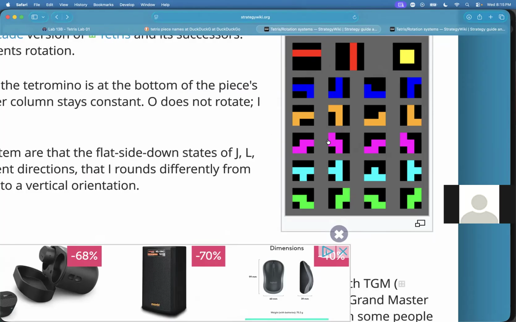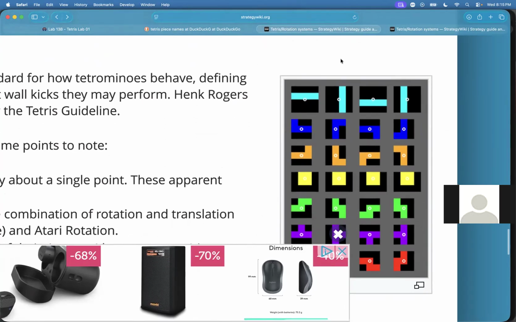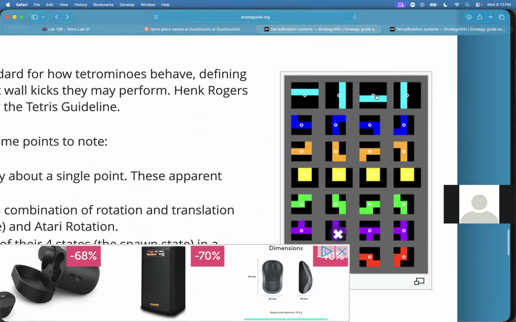I mean, I don't know. Let's see. Yeah. So you'll notice that here, this one and this one are literally the same, and this one and this one are literally the same. And the long vertical block only has 2 states that are different, whereas this one has all 4 slightly different.